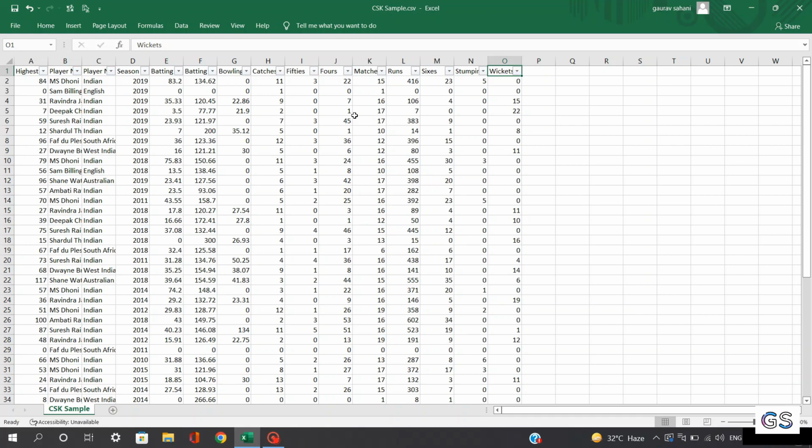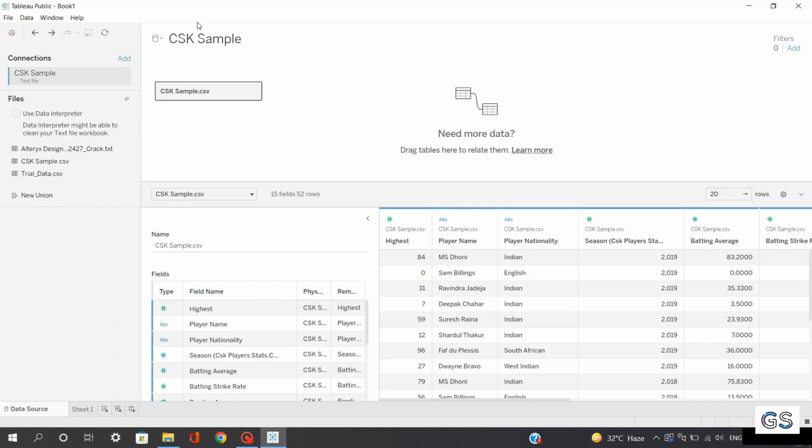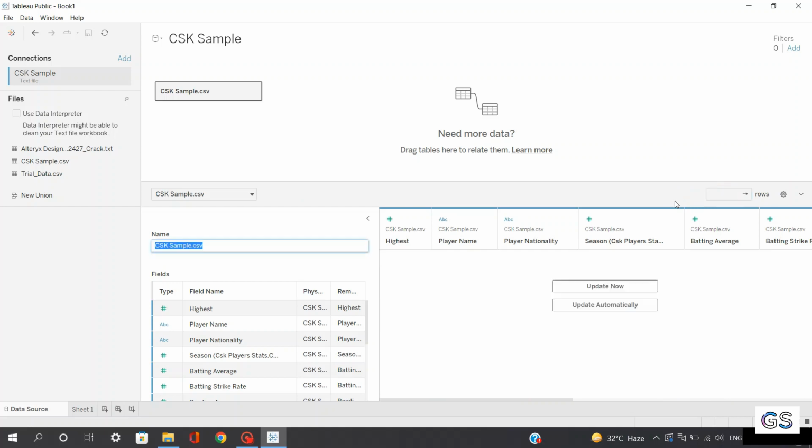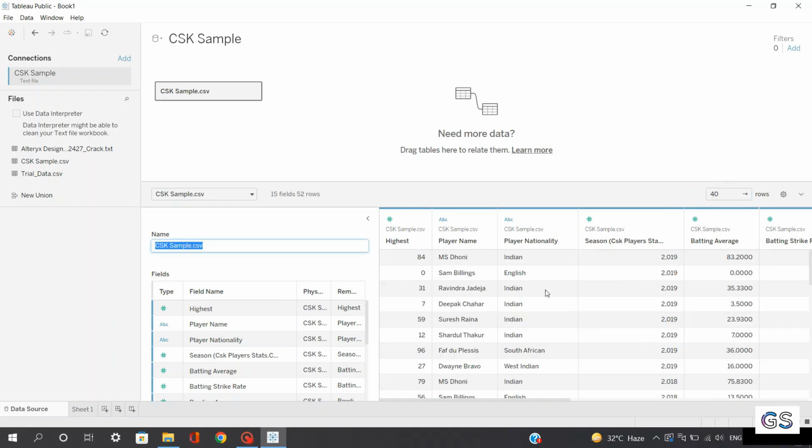Now let's move towards building our amazing dashboard. So I've imported my dataset, CSK sample, in this Tableau Public interface, and Tableau has given a data preview of 20 rows. Now if you want to keep a preview of 40 rows, you can just change it to 40 and you'll get a data preview for 40 rows.